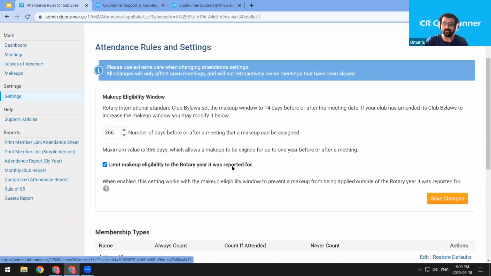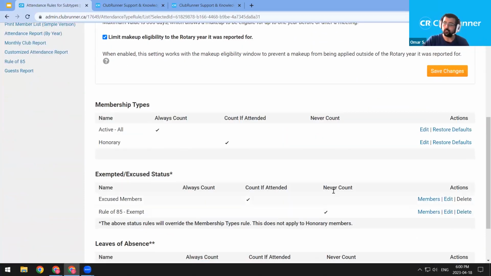But I would suggest if you want to use exempted, change the rule from never count to count if attended, just to, I don't want to say artificially, but increase your attendance scores. If they're attending, great, you're getting that score. If they don't, it's still the same as never counts.